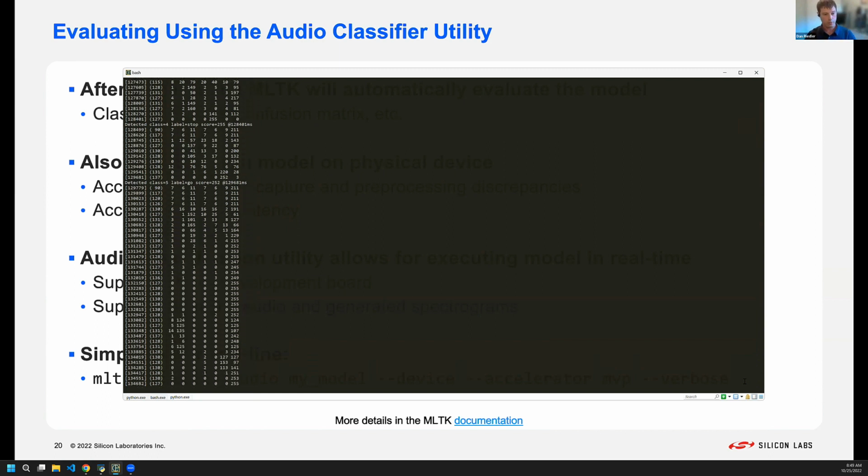The microphone audio is being captured on the dev board, spectrograms are being generated, and it's running through the machine learning model and then being spit out to the serial console and then displayed in my local PC terminal. And again, this was all done from just a simple command line. That's all I had to do to run this application and see how my machine learning model works using the audio classifier utility.